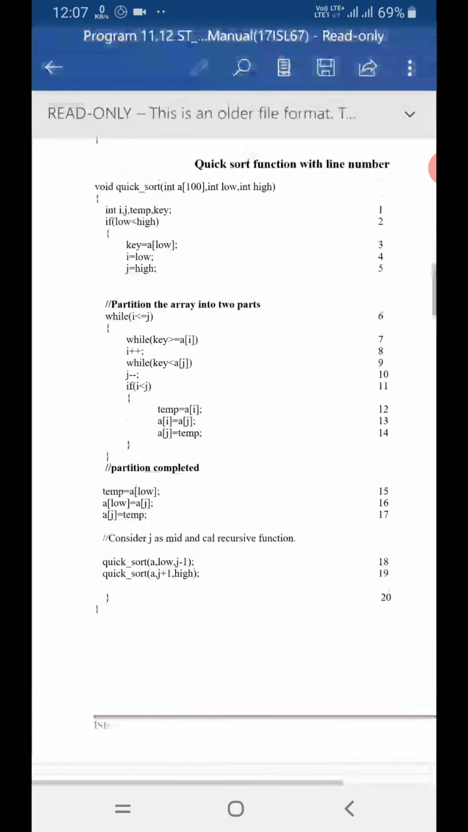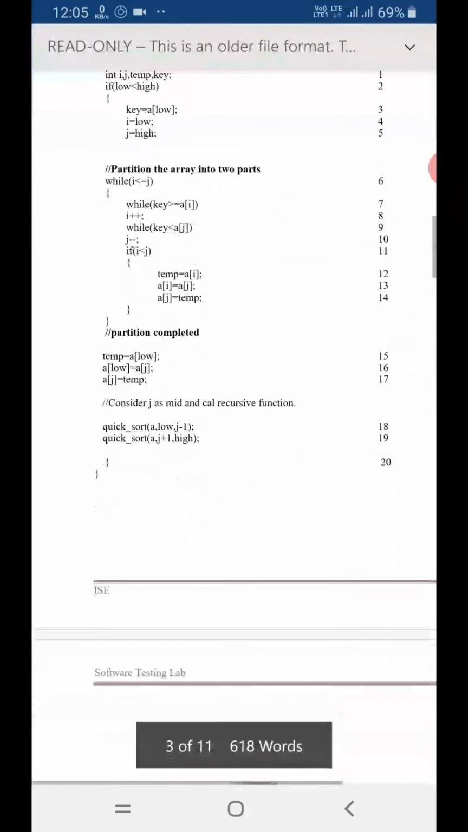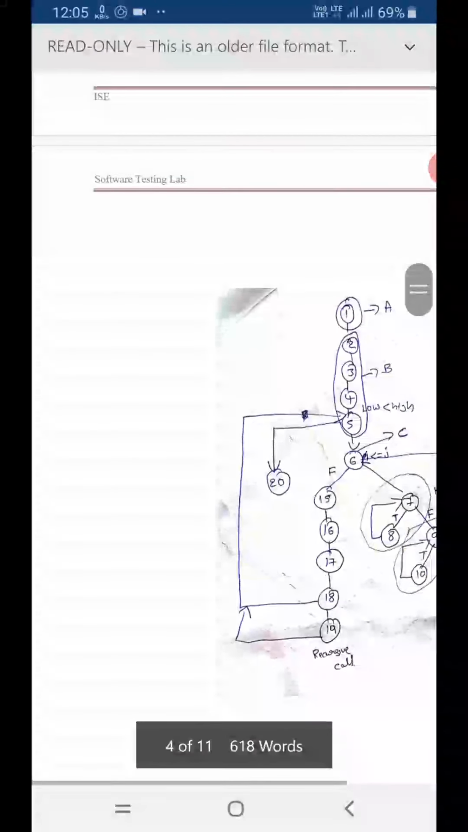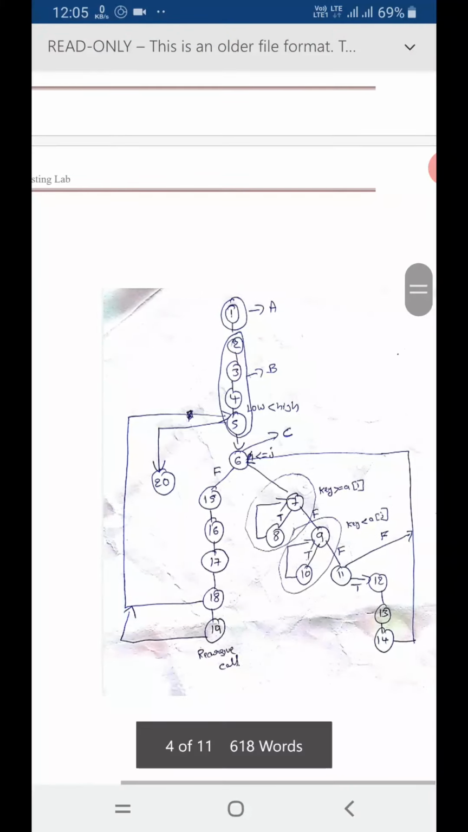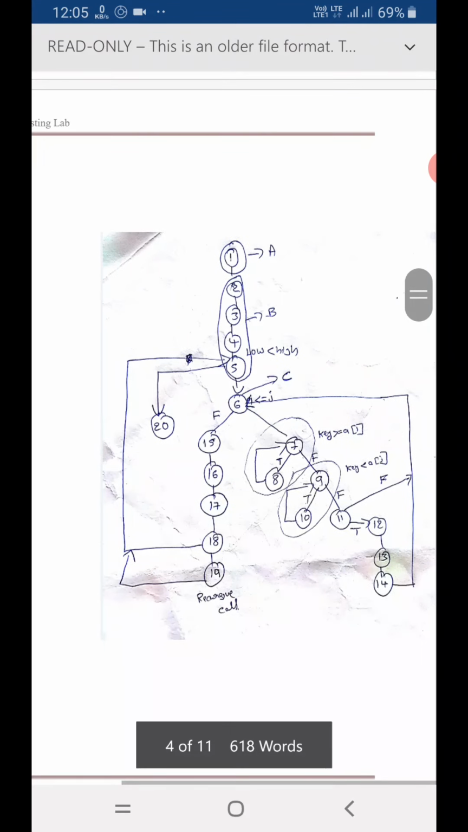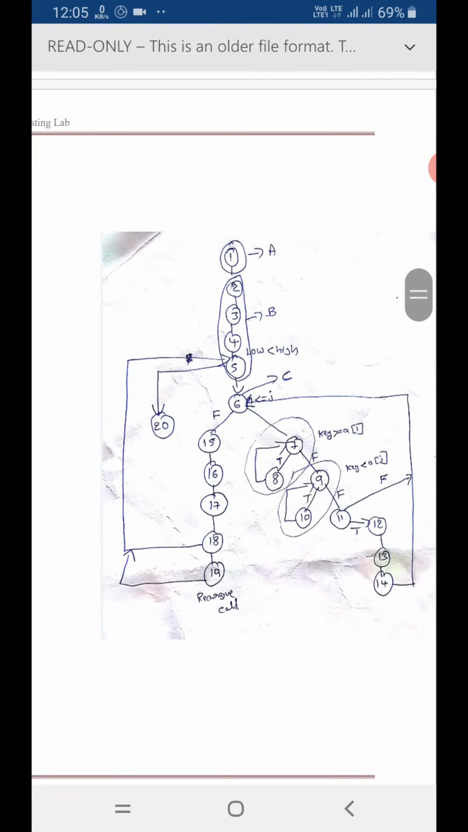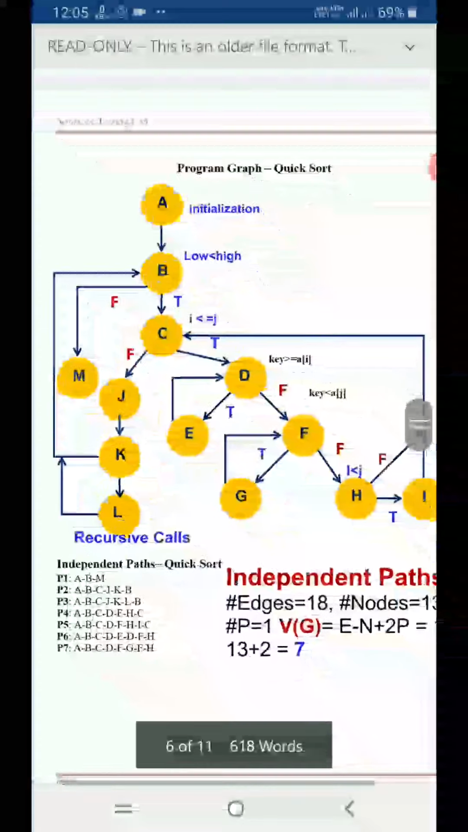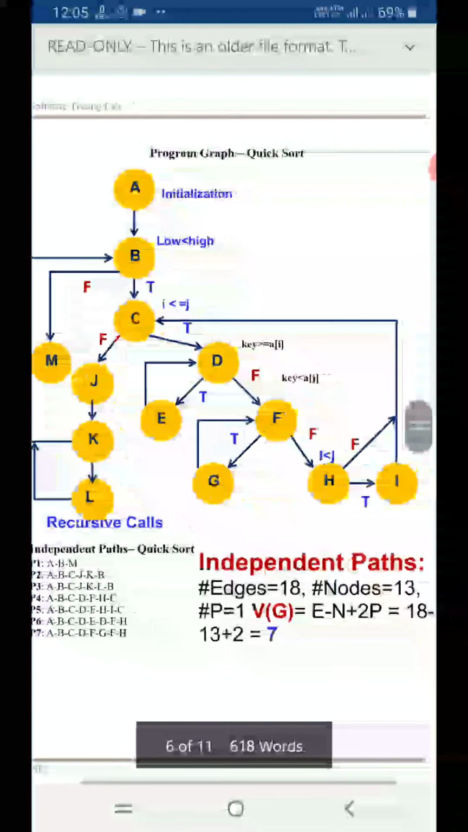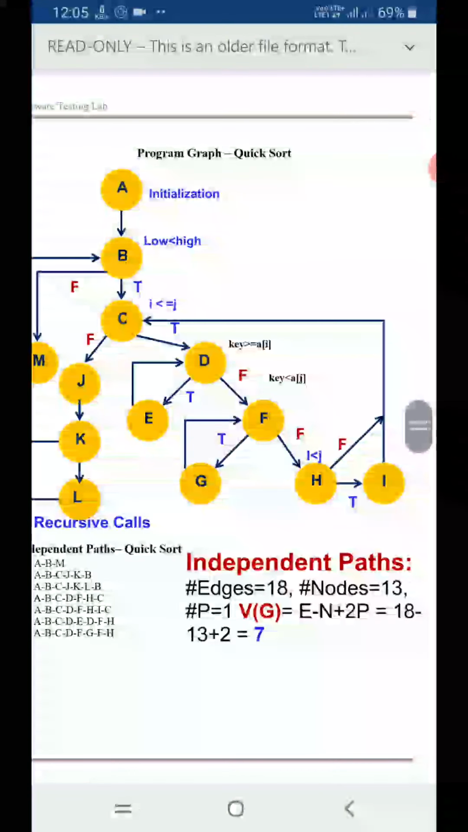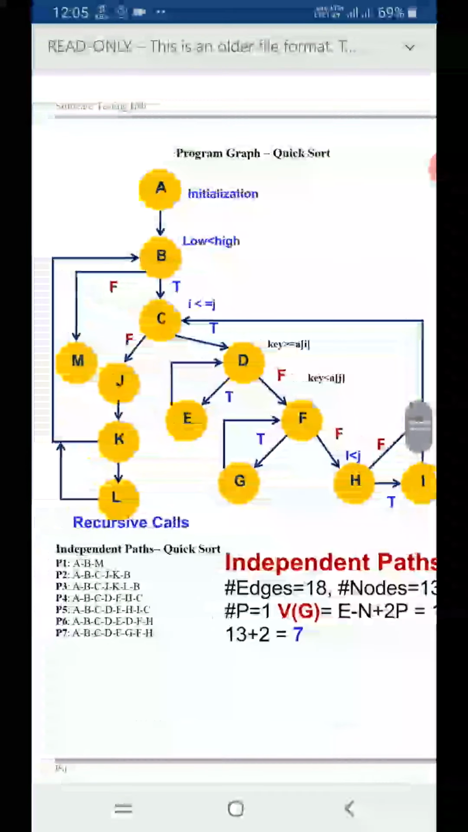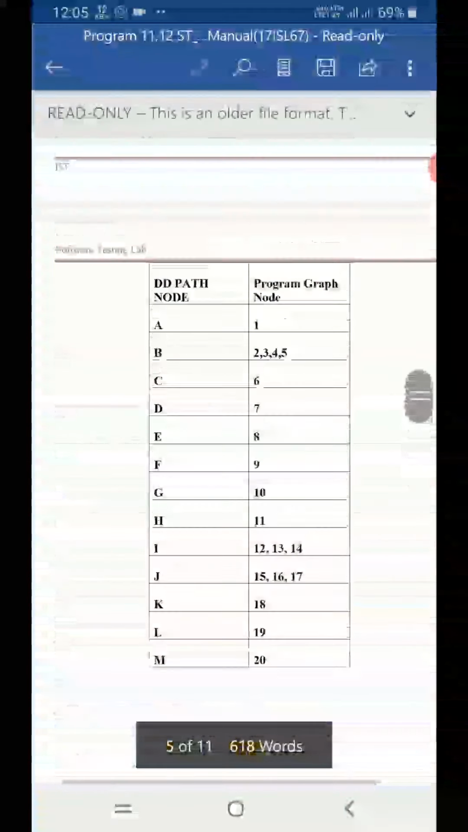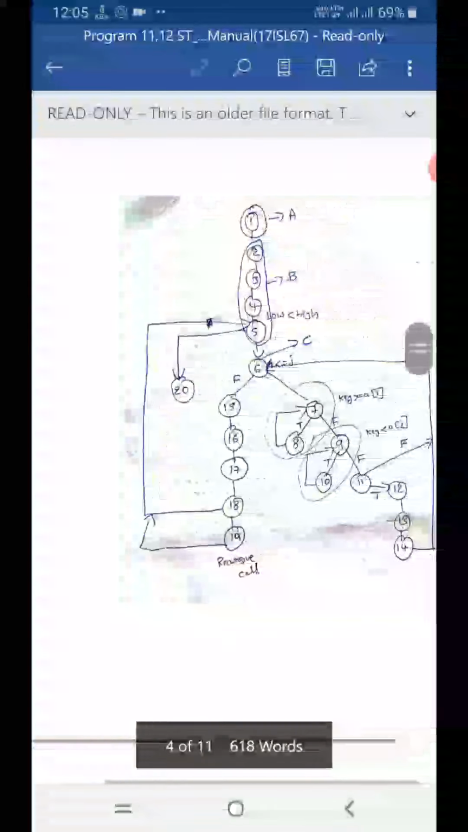Okay, so after this you need to write the path diagram. In the actual lab manual, there is no correct way of writing the program, since they have directly given this. In the original program they have directly given this, and there is no explanation of what A, B, C and so on mean. That's why I have simplified this with this graph.